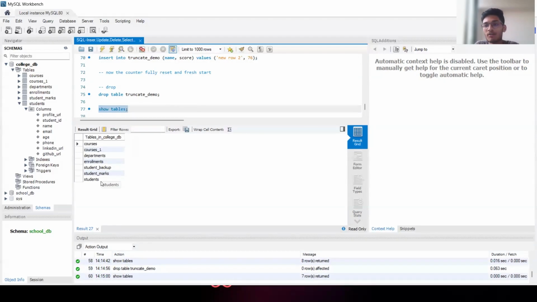So what does the drop command do? It deletes the records, but it also deletes the table. There is no table now existing, so all our structure got deleted. All the columns got deleted. Now we can't insert new rows inside that table because that table is no longer existing. So this is the difference between the drop command, the delete command, and the truncate command.